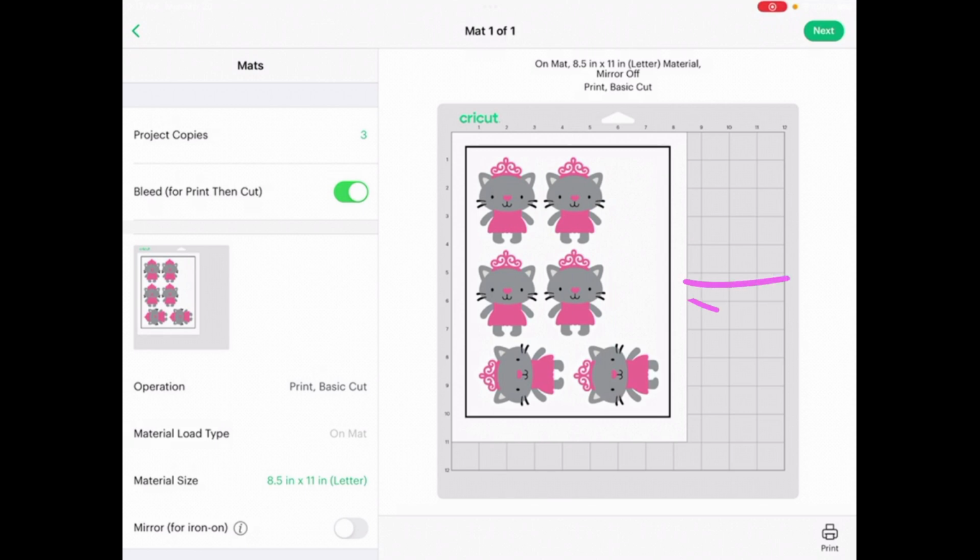You'll also notice that there's the registration mark around my design. That's the black border. That is the line that the Cricut will scan in order to know where to cut.